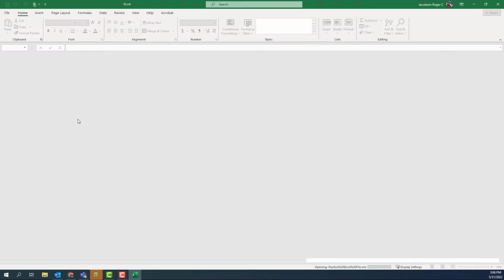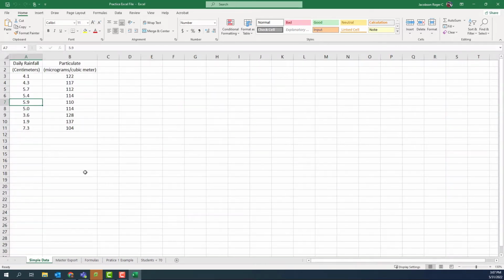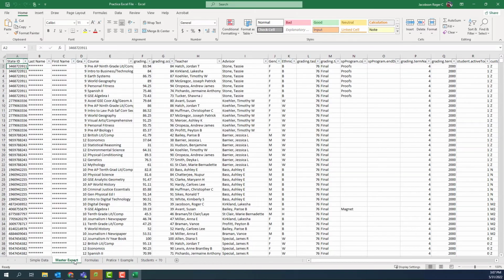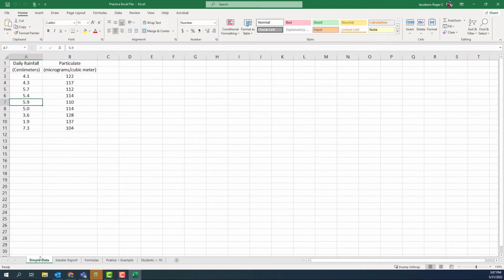Find the simple data sheet at the bottom. The buttons and icons that you see across the top are located on what is called the ribbon. This area is the ribbon. The tabs at the bottom show all the spreadsheets that are in this Excel workbook. Tabs at the very top allow you to move between different types of ribbons.